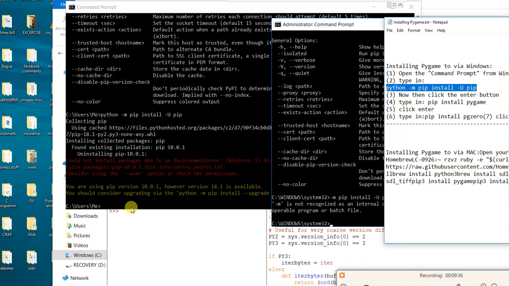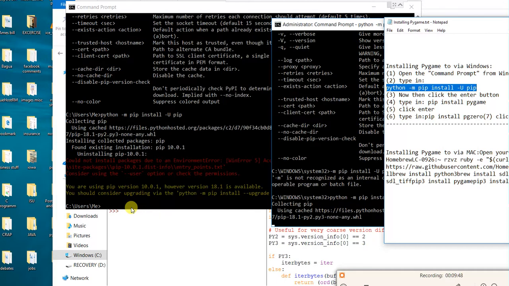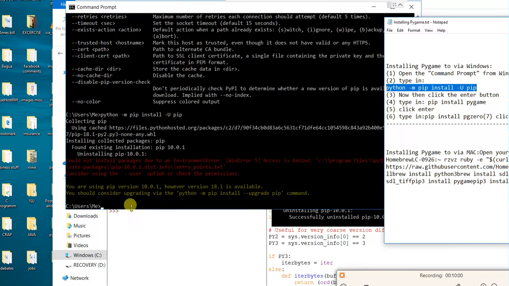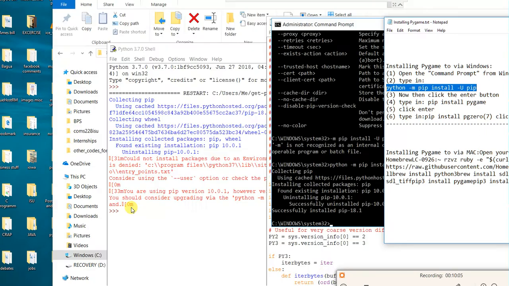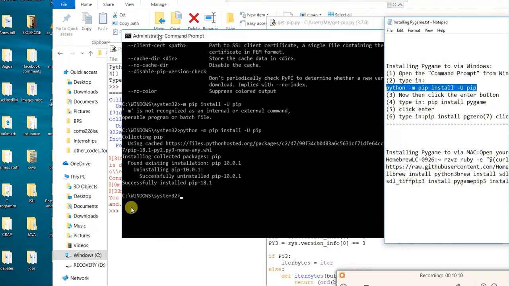Let's try this again. python -m pip install -U pip. So you see, before I was just a user, but now I'm running it as an administrator, so I don't get that problem at all. So make sure you're running it as administrator.